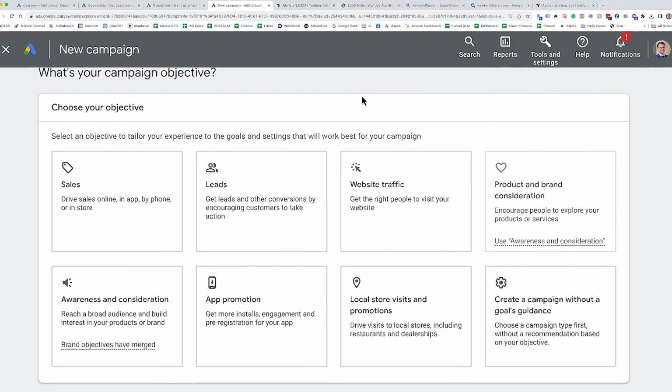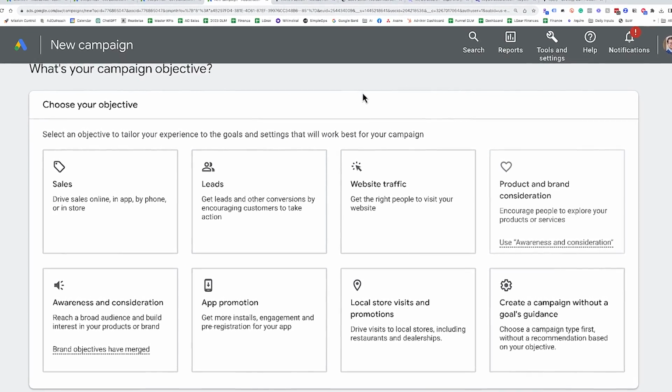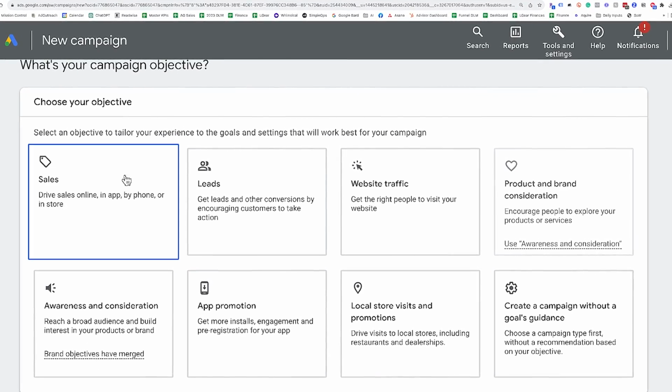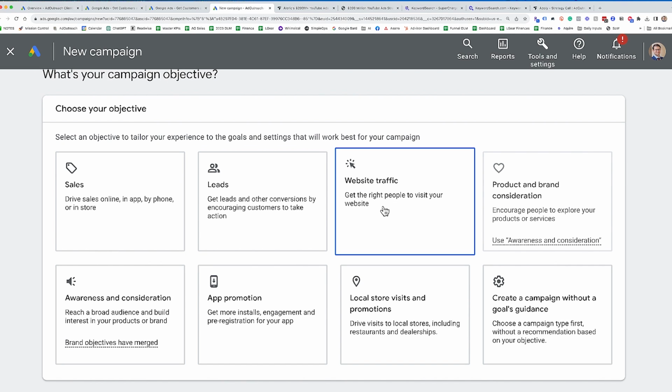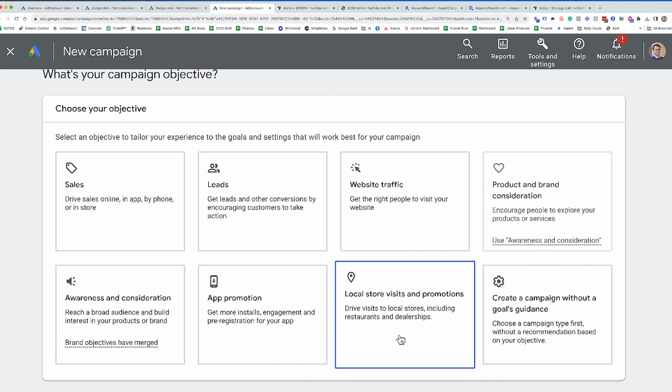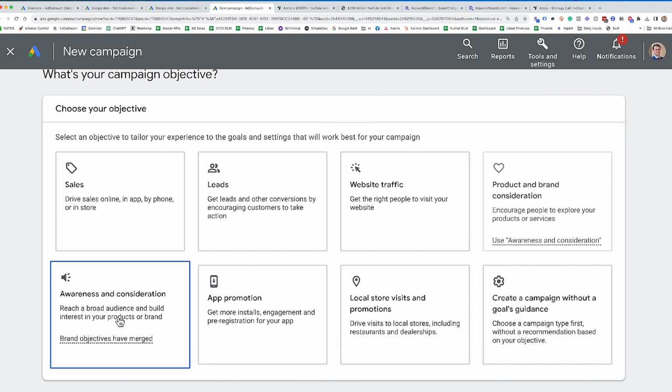Now you'll notice there's a few different types of campaigns that you can create, and depending on what you're looking to do, you might choose different ones. So you can see there's sales, so if you're looking for a specific sales goal, leads, there's website traffic. Wouldn't really necessarily recommend that unless you're trying to get some people interested or going to your site. Again, there's app promotions, local store visits, and then there's also awareness and consideration, which is what we talked about a little bit earlier with those in-feed ads that appear alongside videos or in search results. We'll talk a little bit about that in that upcoming video.